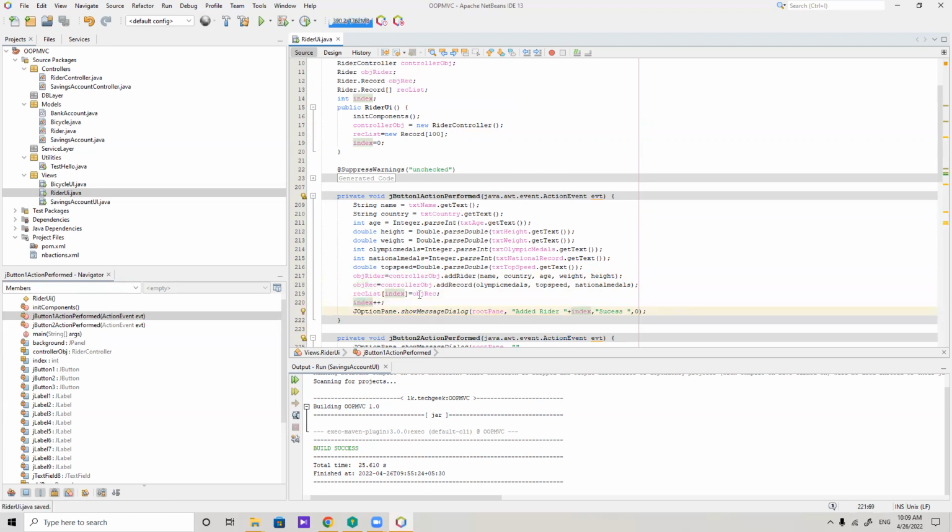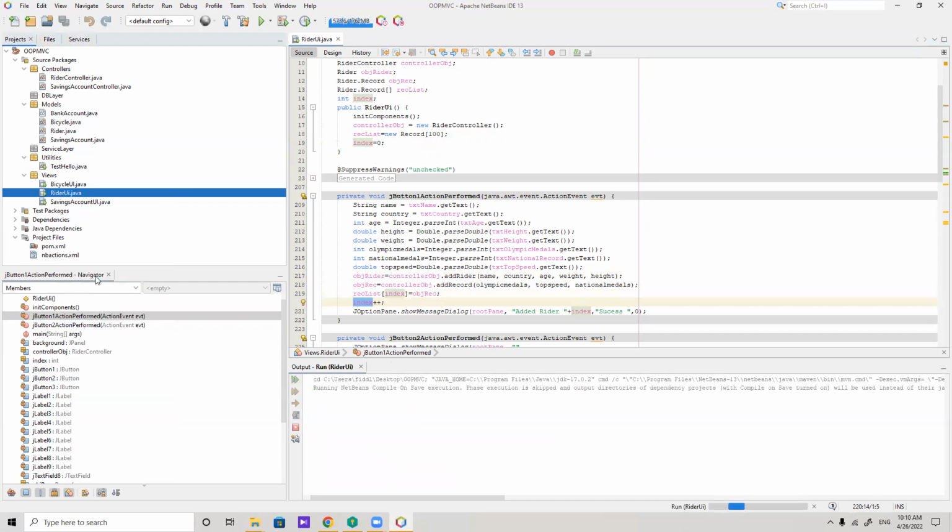So you can see I just created a new record array, the record list. Initially I can store 100 values, with the index initially 0. Once you create an object of rider and record, this object of the record will be added to the array list and the index incremented. When you add again, the index will be 2, 3, 4, likewise it will be incremented. So you can run it and see what will happen.